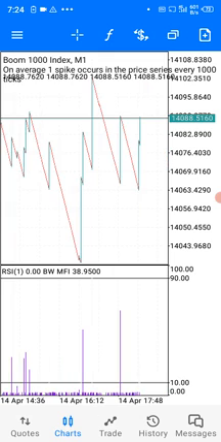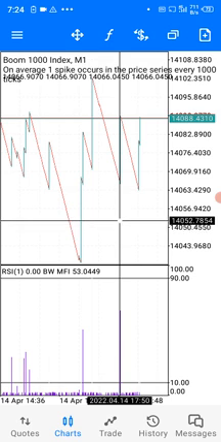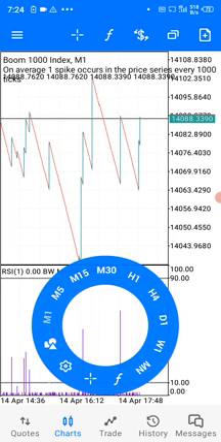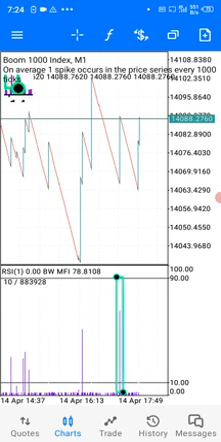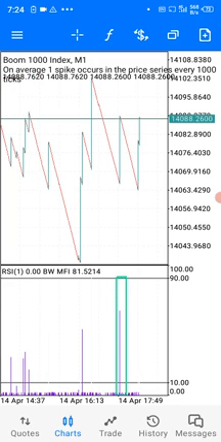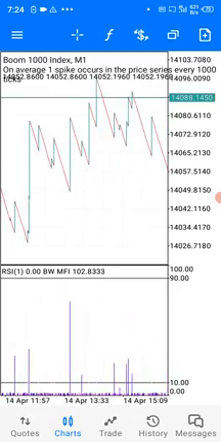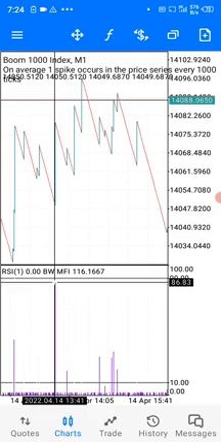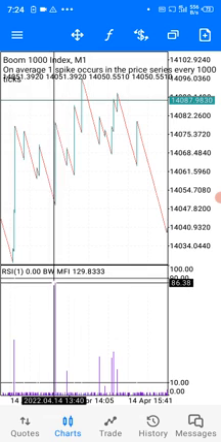Then, if this line right here touches your 90 level, then on the Boom you sell, on the Crash we are buying, while on the Boom we are selling. If it touches your 90 level, make sure it touches the 90 level. But this one did not touch the 90 level, we leave that one. This one almost touched the 90 level, almost. It didn't touch it, but if I zoom in, it will touch. As you can see, this one did not touch the 90 level.